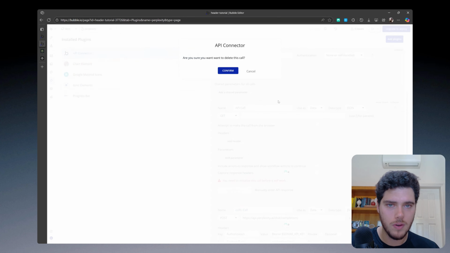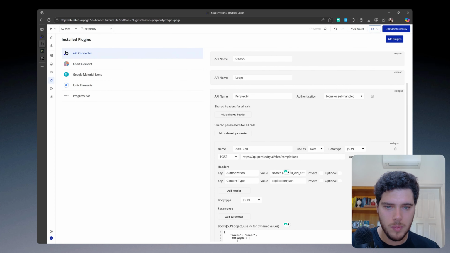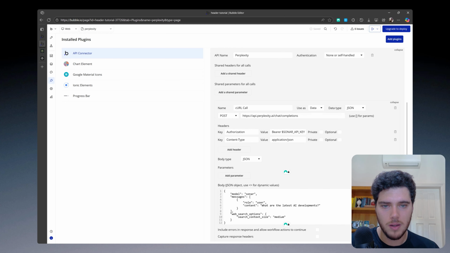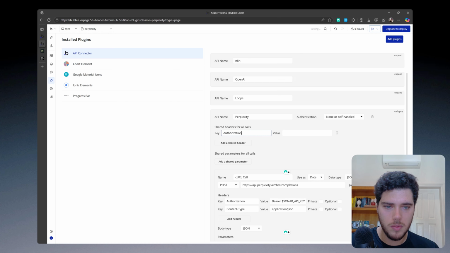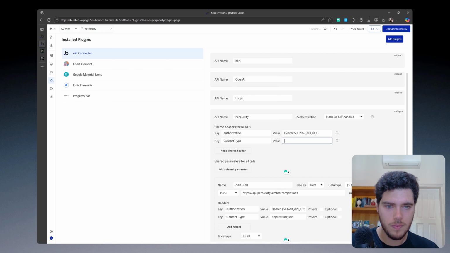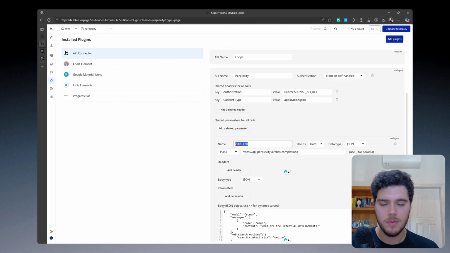Let's delete this default one here. And let's move the headers to the shared headers, which means that these headers will be shared with any Perplexity call that we make after this one. So let's quickly move this authorization, which is your API key, to the top, and content type as well. And let's remove these ones from here. Perfect. Okay. So let's call this API call itself chat completion. Let's use it as an action, which means that we can access it in a workflow.